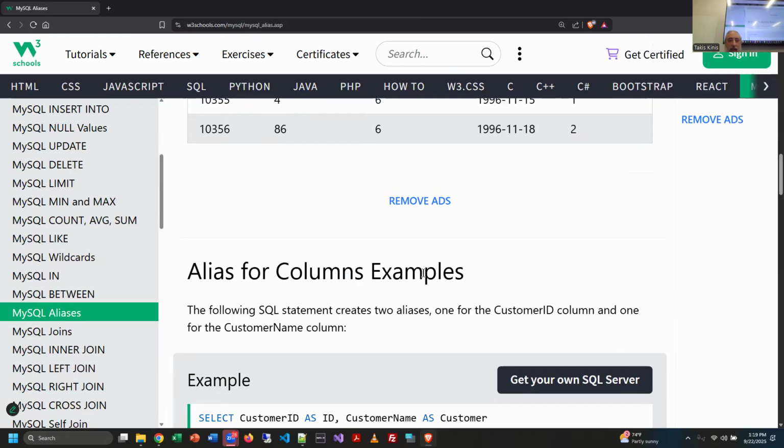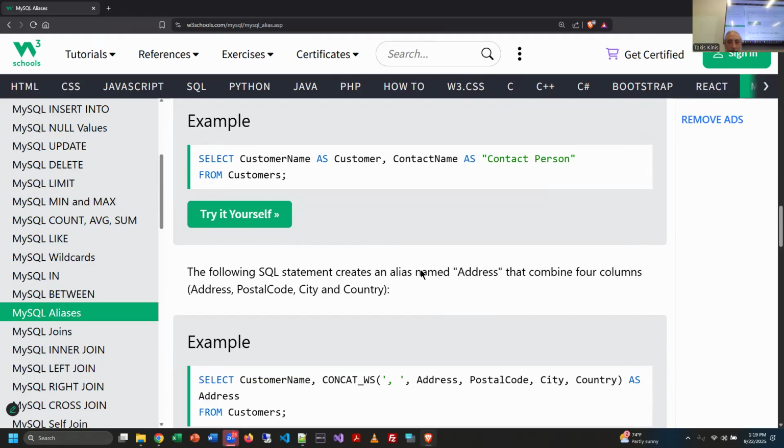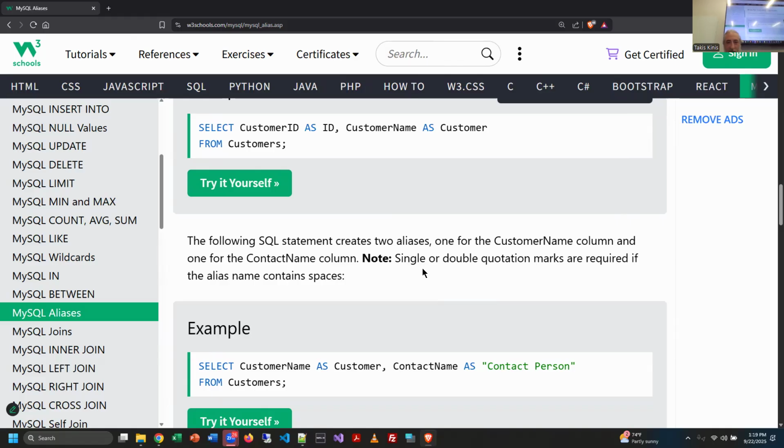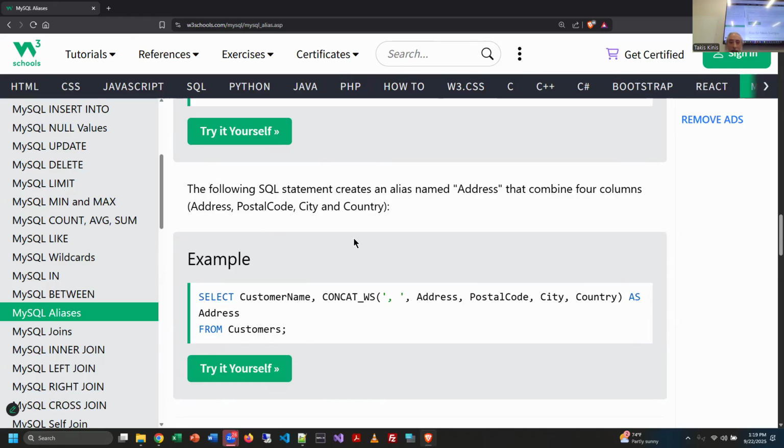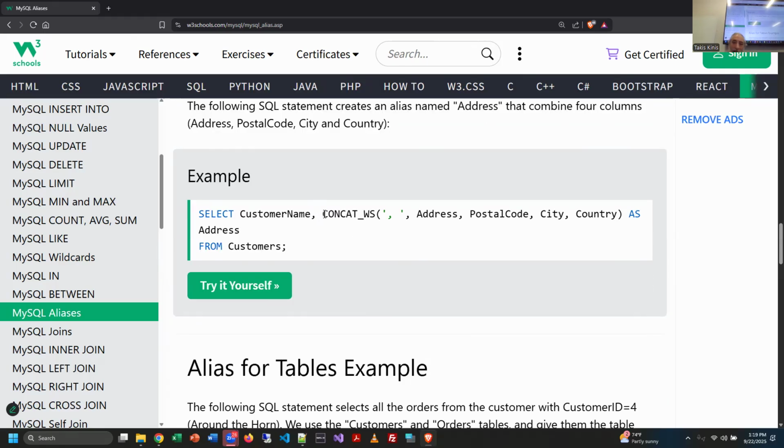Let's go back. Now let's check out the, okay, I don't want to scroll past this too quickly. So they did the string approach here, right? They can also combine it. So you can do concatenation in there if you wish, right? So you can concatenate various fields.